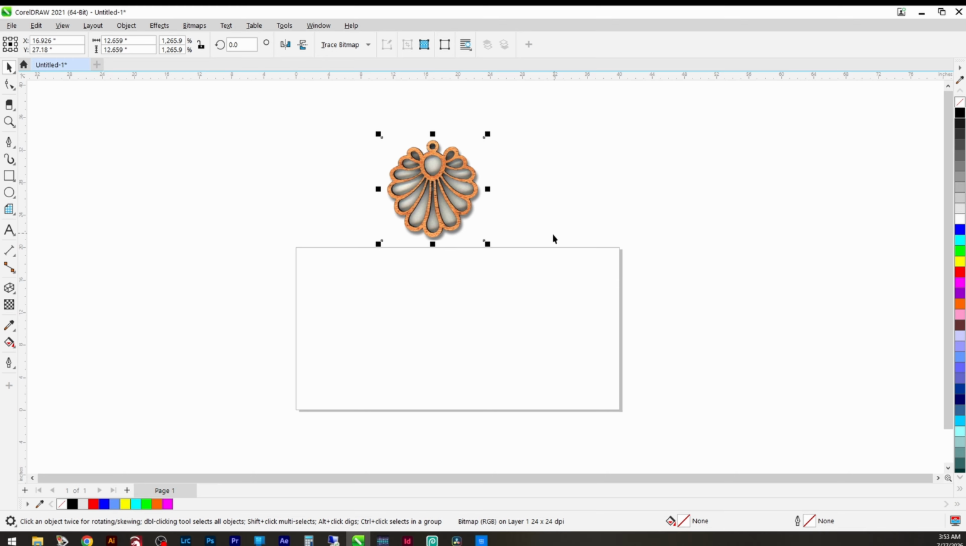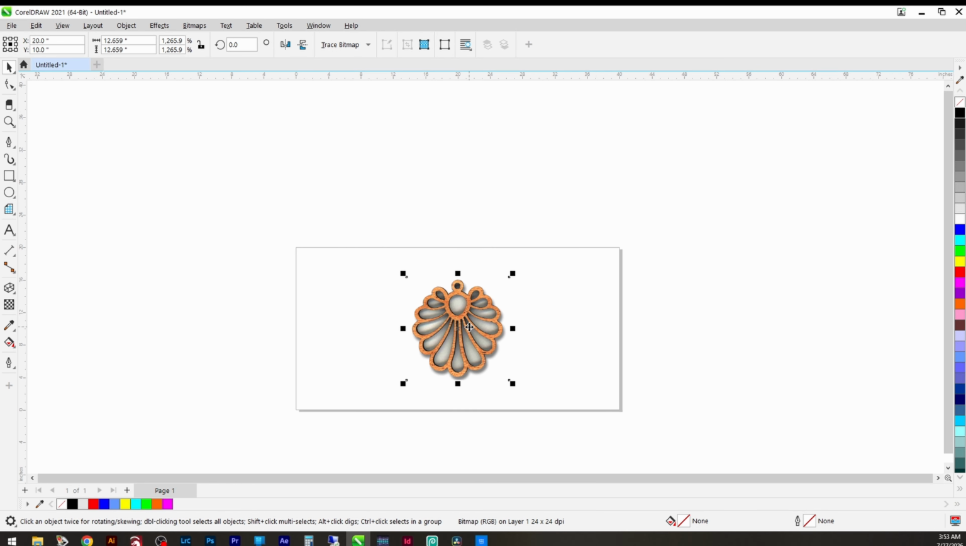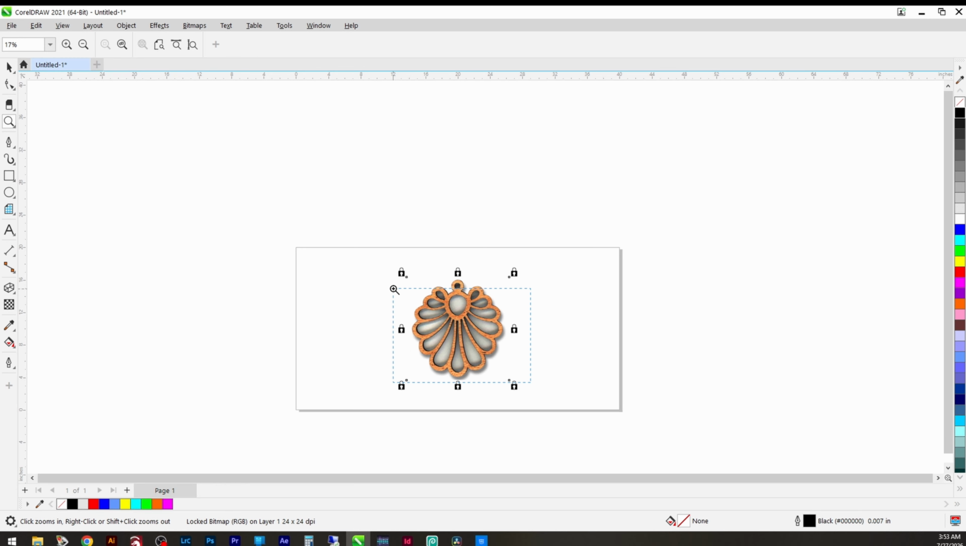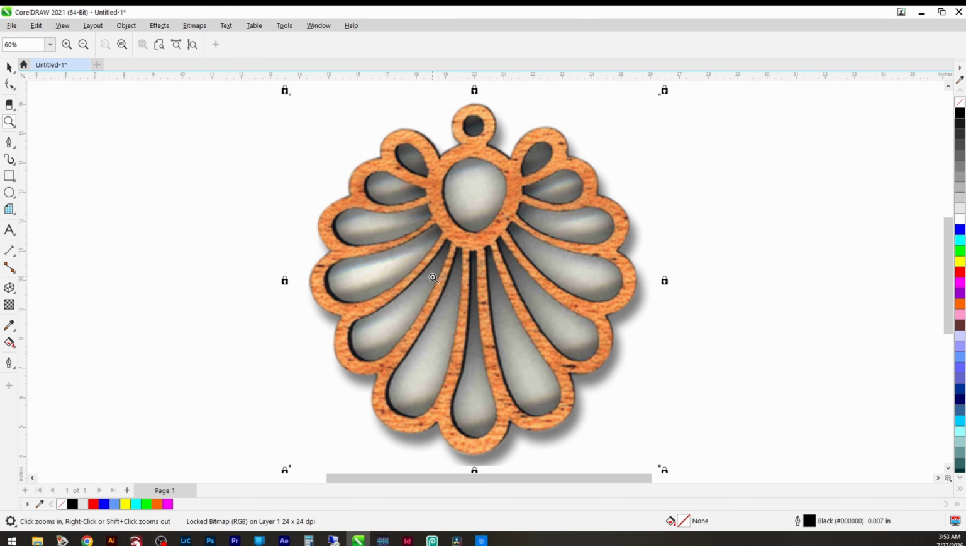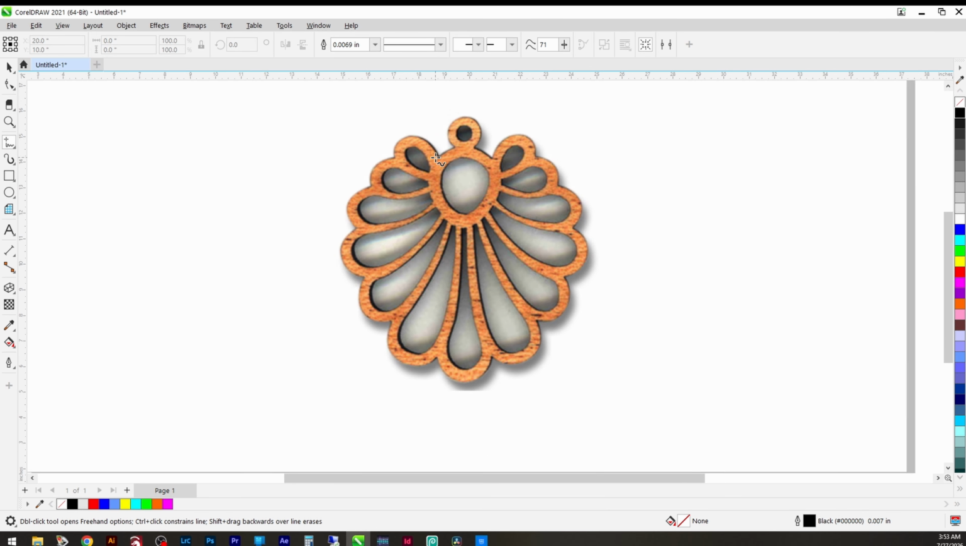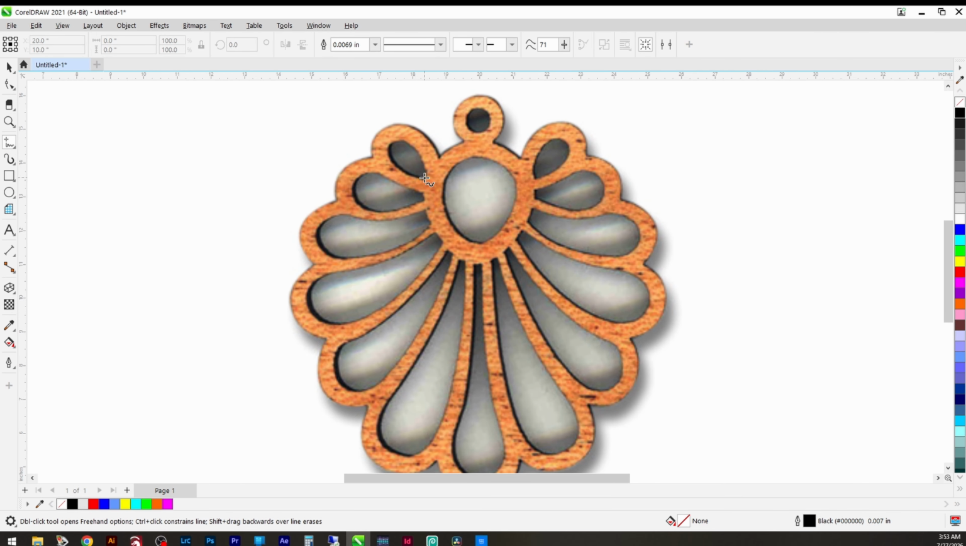So click on the item, hit P for page center, right click, lock it. Okay, zoom in on it, grab your Freehand tool or hit F5, and then you're going to click and outline. Double click when you want to extend the line, and single click when you're finished. And there's the first shape. And then you're just going to draw all the shapes.